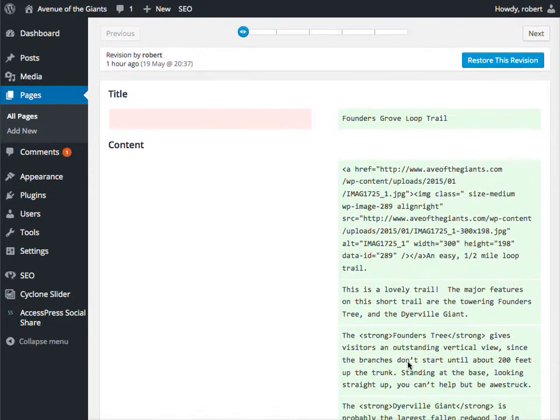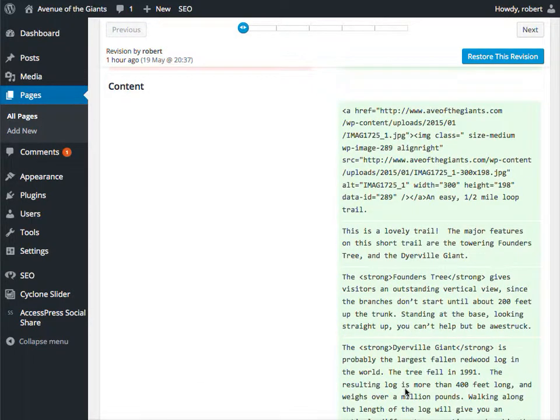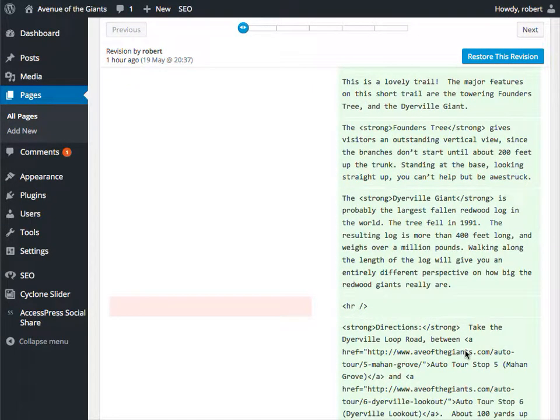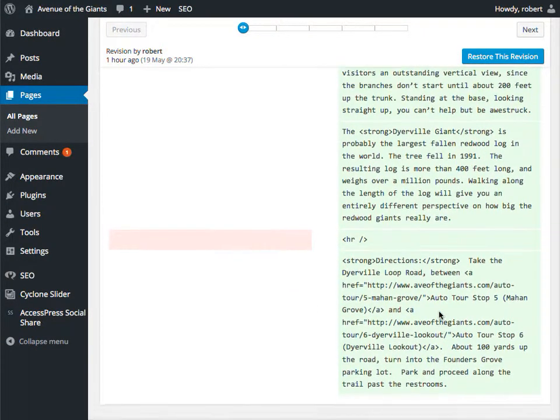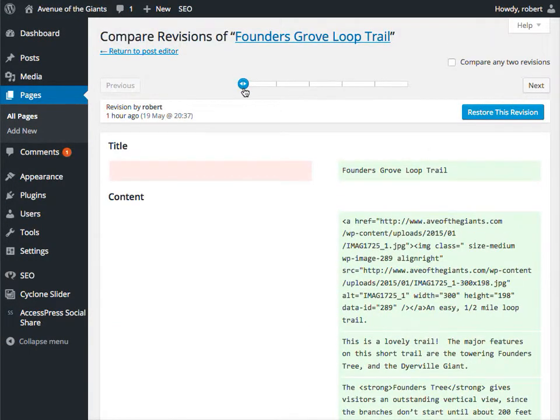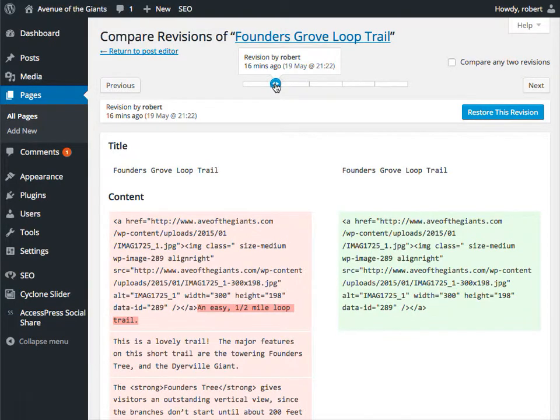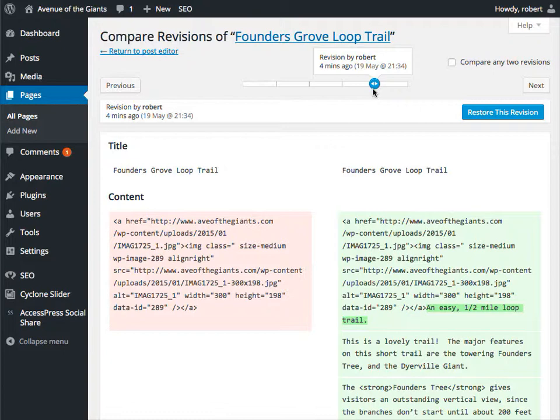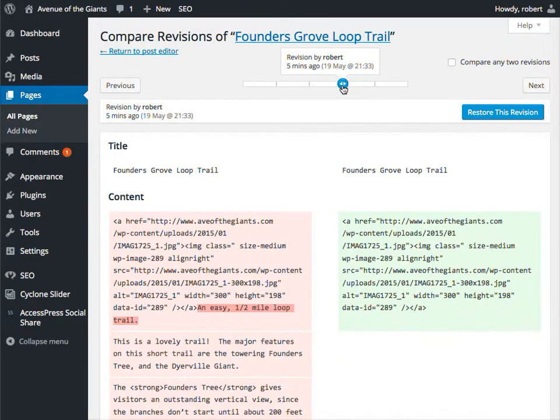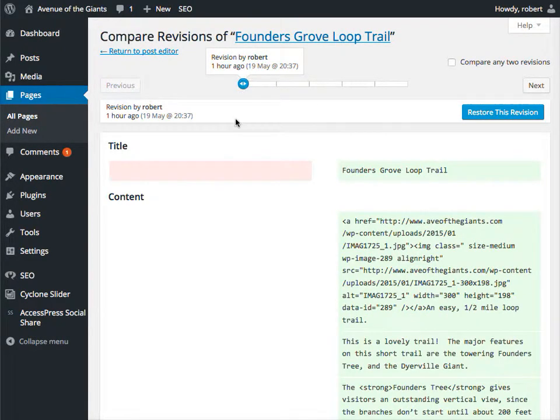Now, unfortunately, it's not visual mode, so I have to look at the HTML, but I can pretty much see what is there. I can also look at each change, and as you can see, I've been playing with this, so I've got a lot of changes. But let's go back to that original version. And I want to click the blue button to restore this revision.